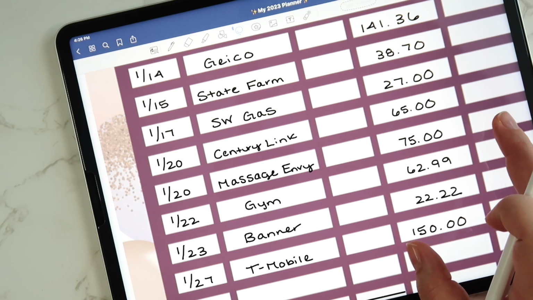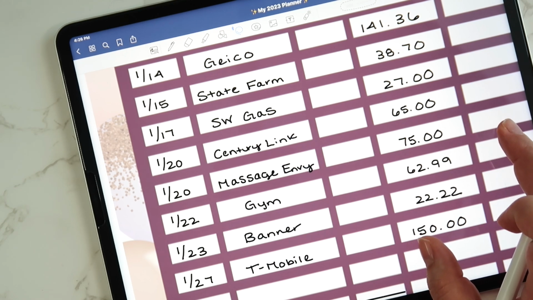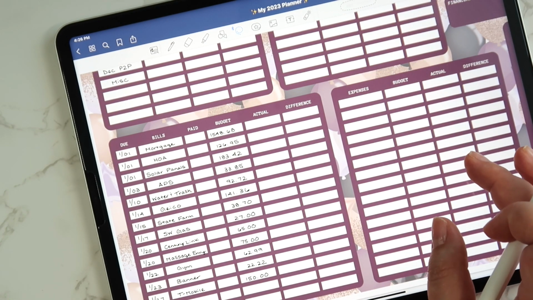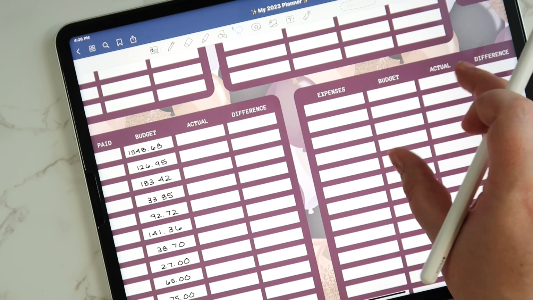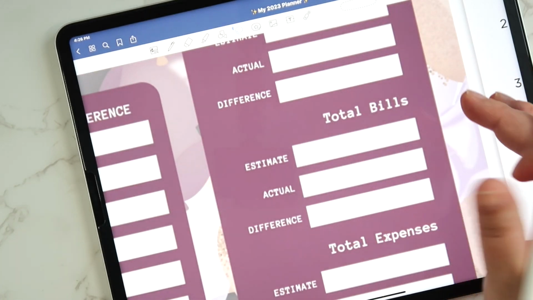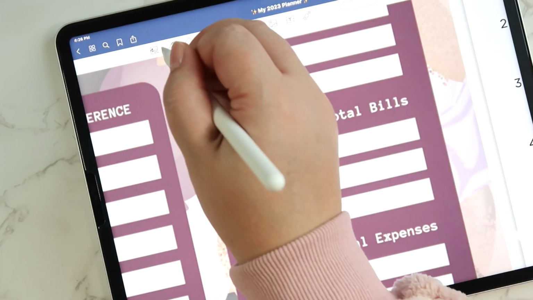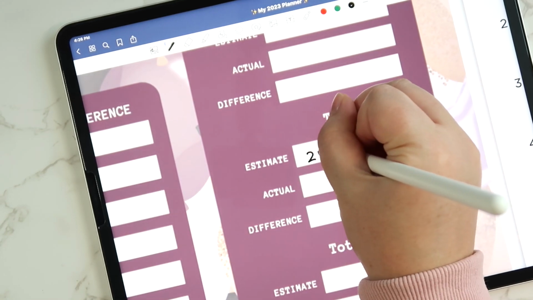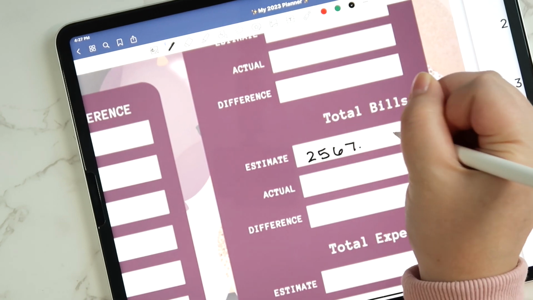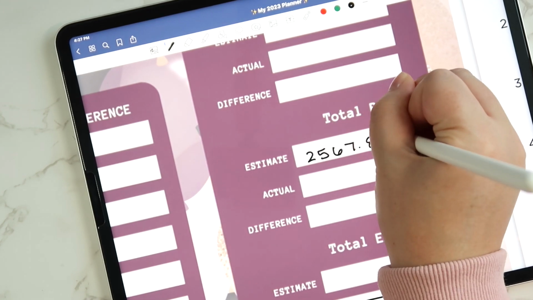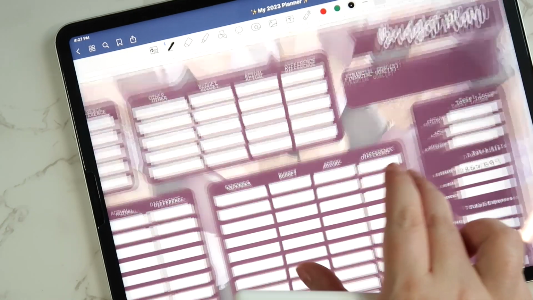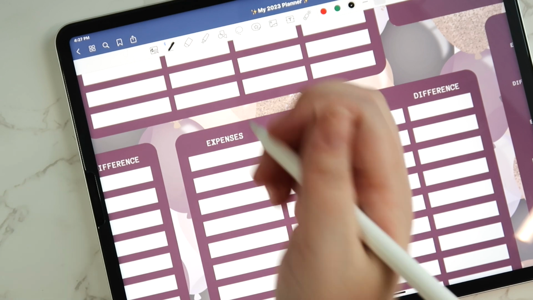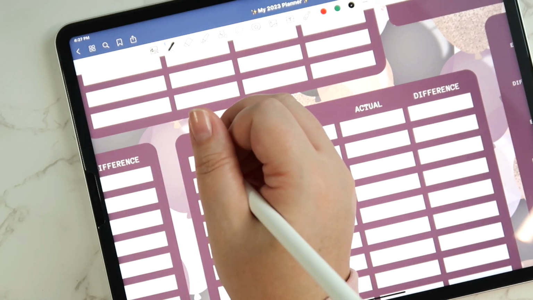So Ortho was paid off last month, and then we no longer have Taekwondo because we canceled that. So that is that. And then let's see, so our total bills, let's write this in. Total bills is $2,567.89.